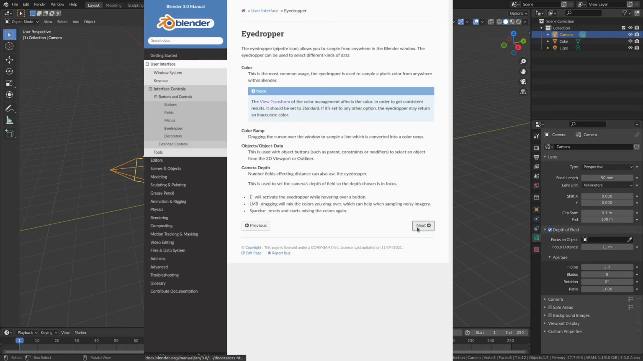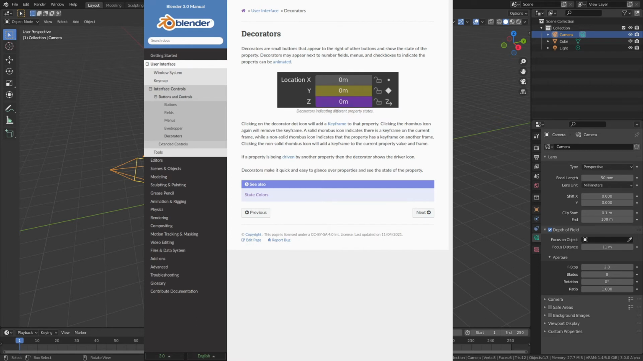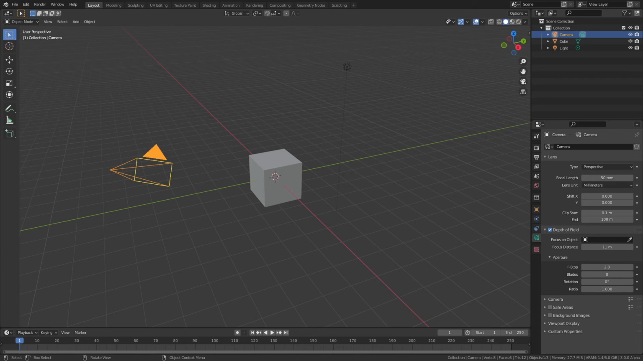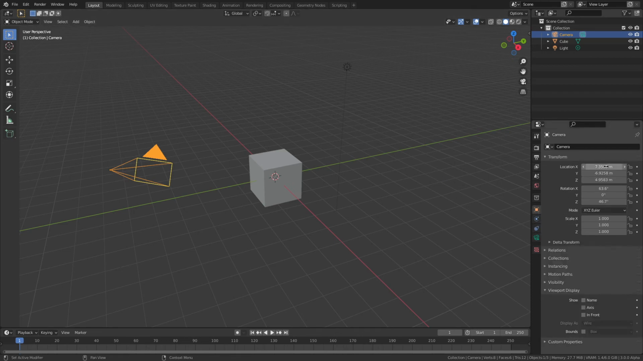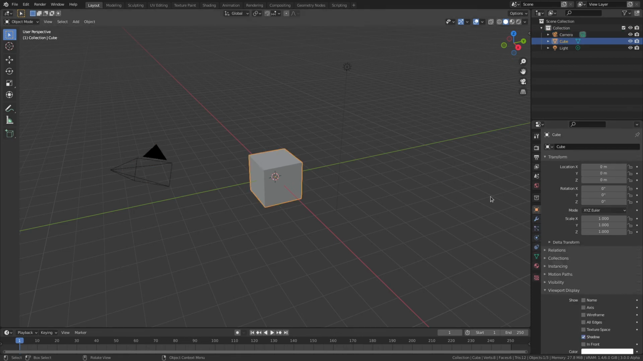Let's move on over. Okay, so decorators. Decorators are pretty simple little signals here. I'll show you what they do. If you see along the side, actually, let's make this simple. Let's pull up my cube's properties here.